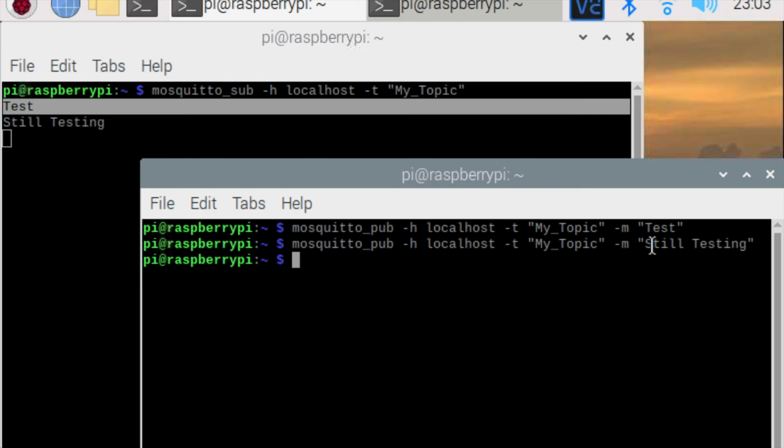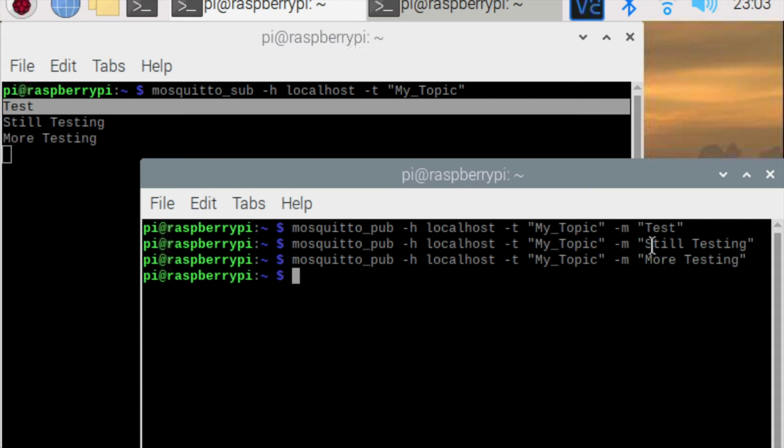Depending on your network traffic, of course. This is hosted right on the same device, so it's very, very quick. But even posting from other devices on the same network, in my use anyway, it's been almost instantaneous. Really, really quick and easy to use. As long as you're subscribed to a topic, you're going to get every message that's sent to that topic.